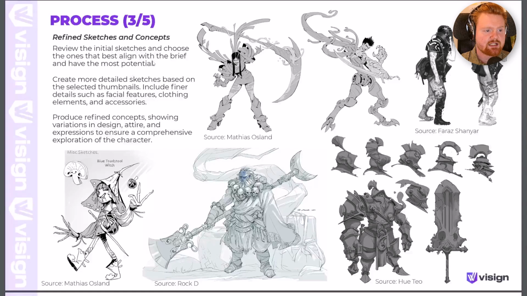Create more detailed sketches based on the selected thumbnails. Include finer details such as facial features, clothing elements, and accessories. In the prior sketches, you're not going to get into facial features and little details, but here you can develop that a little bit further, right? Produce refined concepts showing variation in design, attire, and expressions to ensure a comprehensive exploration of the character.